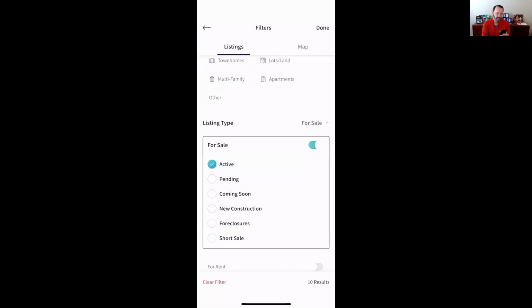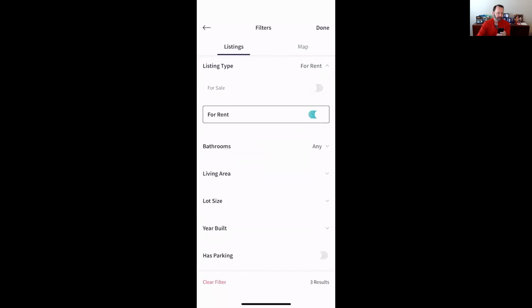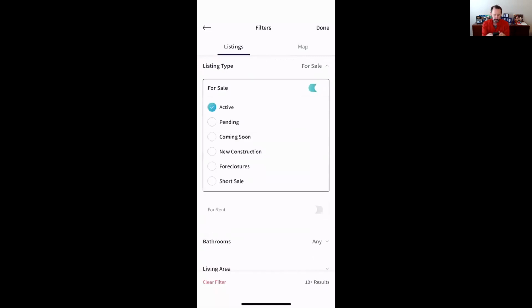This app does also allow you to search for properties for lease. So you can see, underneath that status box, I actually have another box that says for rent. And I can click on that. Now I'll be looking at leased properties as compared to properties for sale. I'm going to go ahead and toggle back on the for sale.